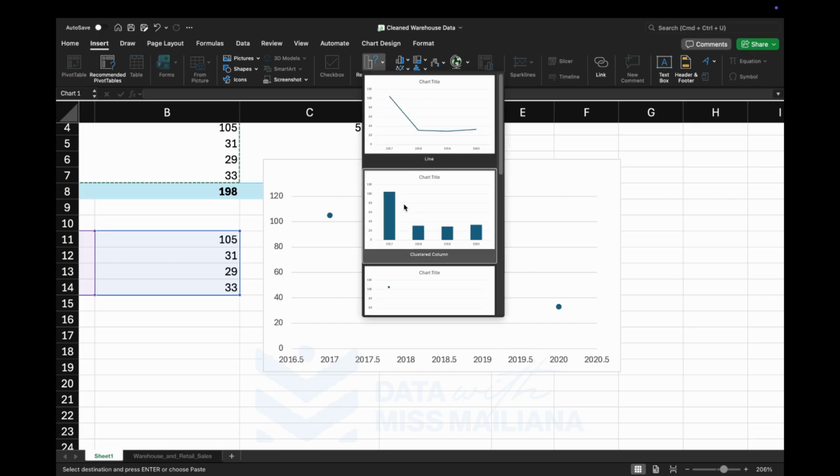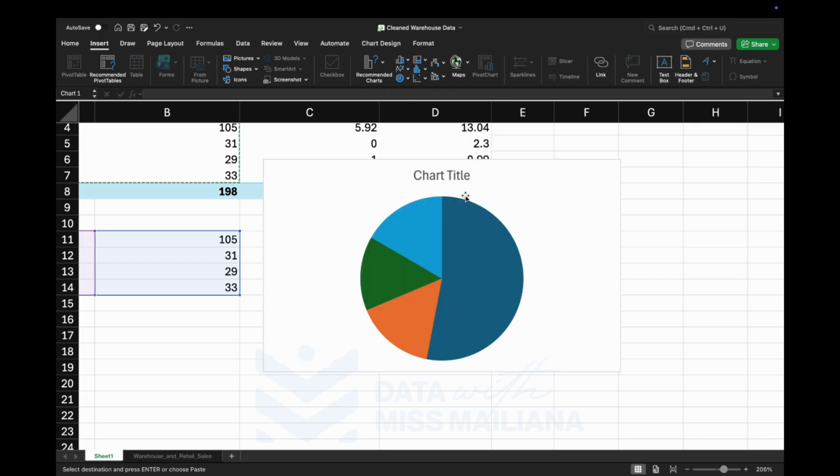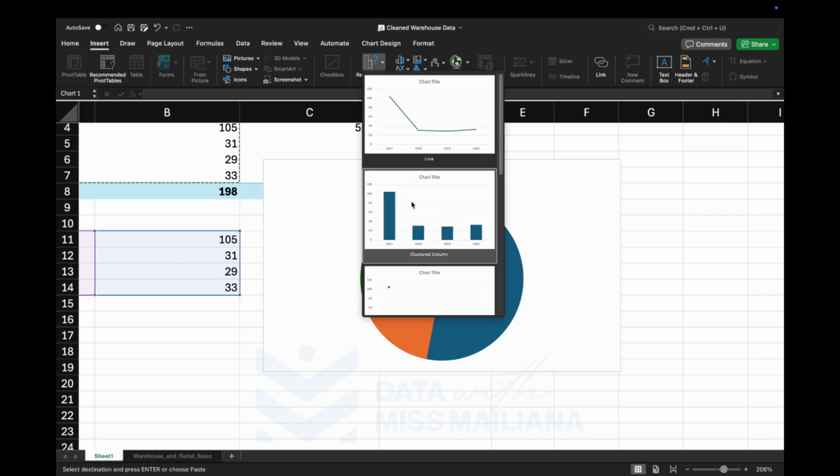Okay, then let's see other charts. We have the pie chart. The pie chart is just proportion: 50% went here, 70% went there, 40% went there. Most of the time when you are using a pie chart, the categories should be between 3 and 5. Five is the maximum. If it's more than 5, just use a column chart. All right, that's the pie chart.